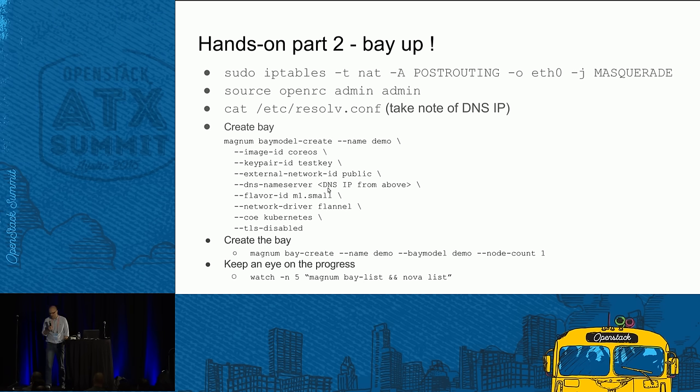Oh, sorry, actually, I got a bit confused. This big command, that's a bay model. That's just a definition of the bay. The one after that, that's where the bay will be spun off. Sorry.